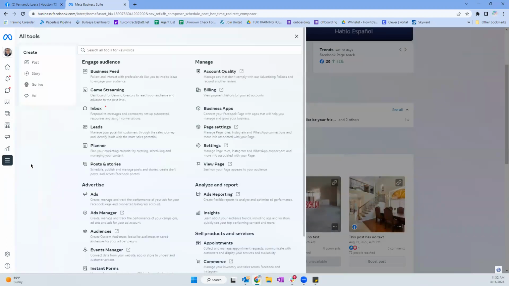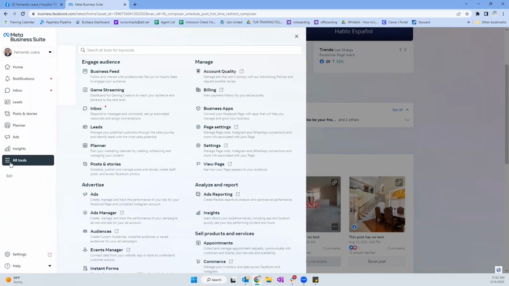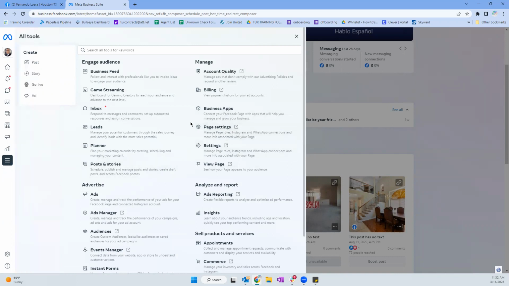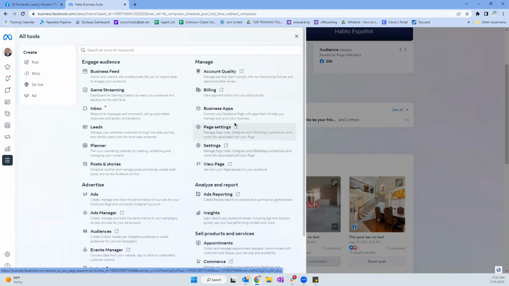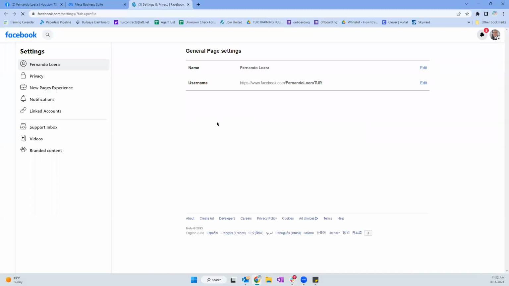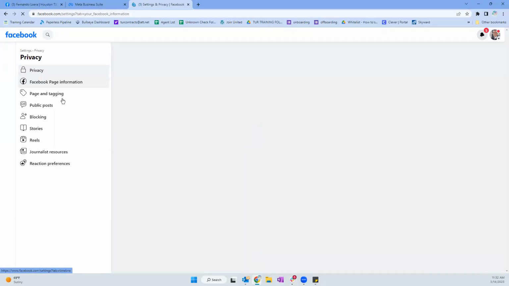Could you show me how to do the Instagram side real quick? Yeah, sure. So from the business suite, I would select all tools, and you can see all of them that we have here, but we're going to go to page settings. I know we won't touch too much on this. I'm just curious as to how to do this.